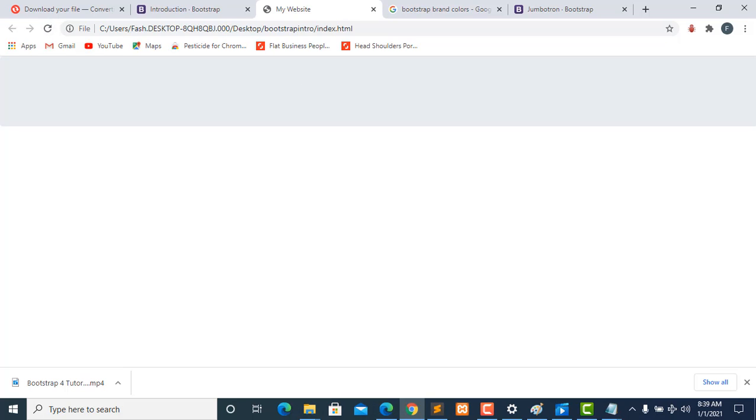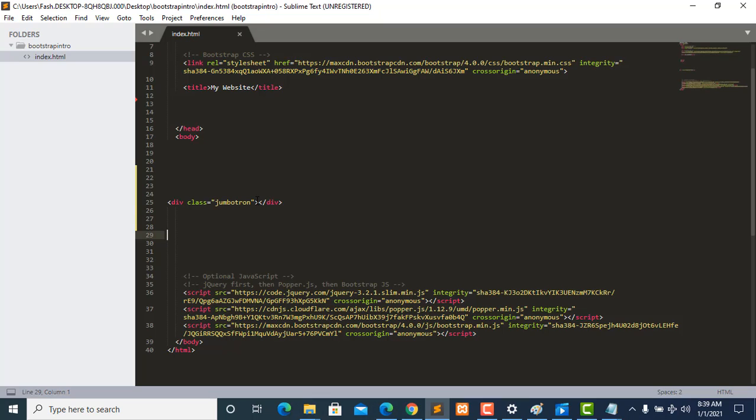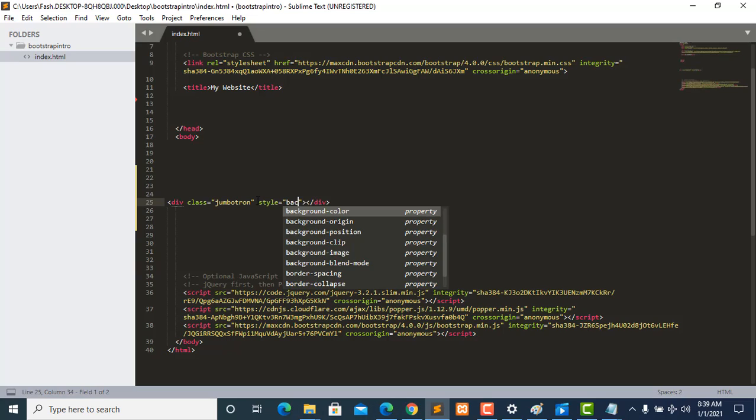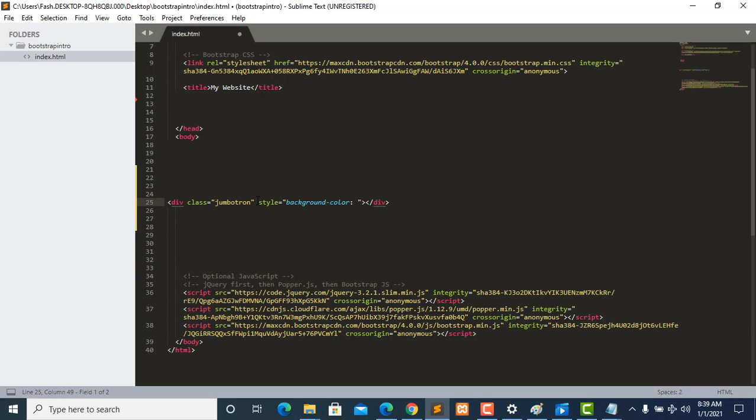You can see it has already covered the entire space, but there's one thing I want you to understand. Let's say for instance I want this Jumbotron to be black, so I can style it. I can give it a background color of 000. Just want to show you something real quick, or let me just give it AAA. Let's press Ctrl S and then let's load it. Let's see how it's going to look.